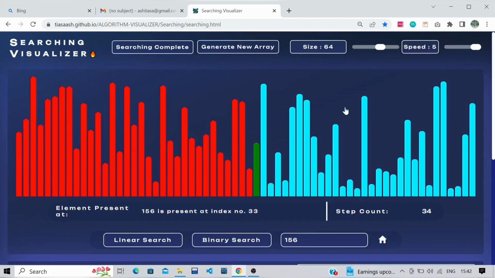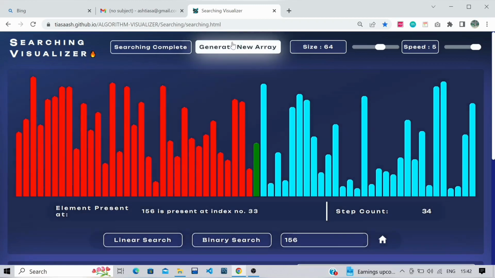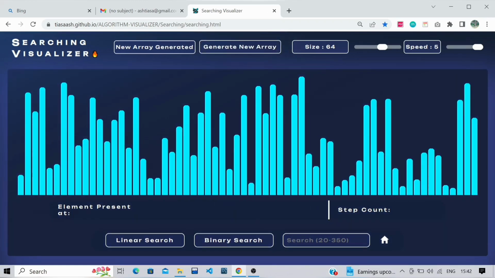Now let's move to the next searching process, which is binary search. For this, first we have to click the generate new array button. Then we put in a value again which we want to find from this array of bars, and then click the binary search button. Before going to the visualization, what do we know about binary search? In binary search, we need a sorted array first. It is a must. For linear search, we didn't require any sorted array.